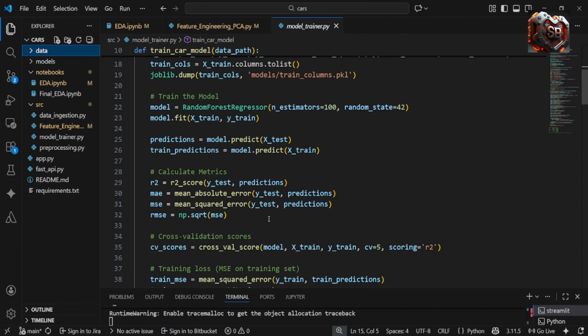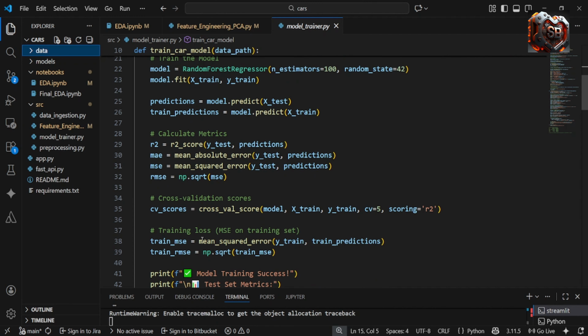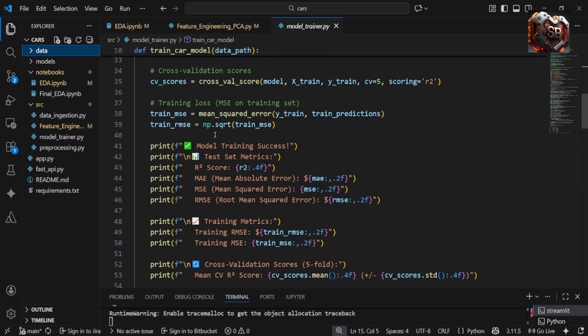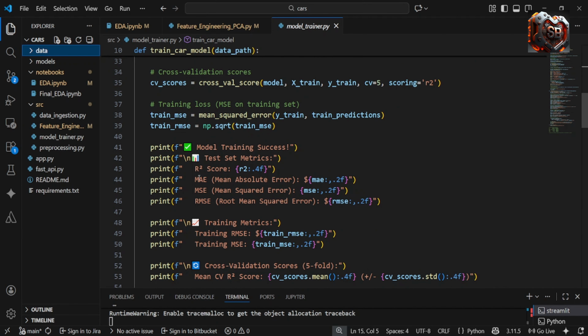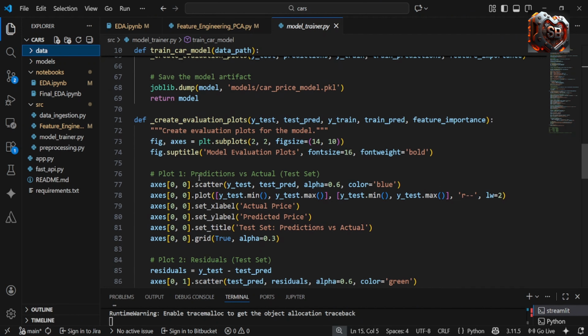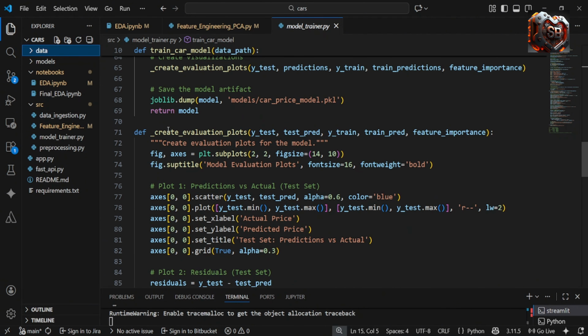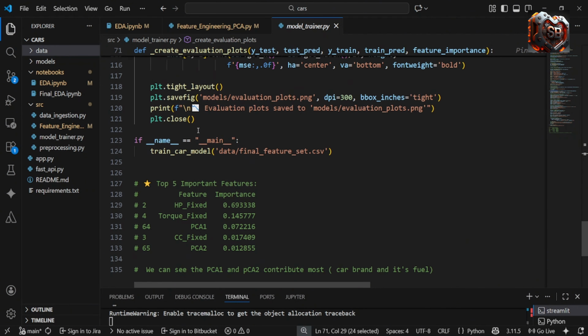And then we will make predictions. Model predict, we will calculate the R2 score, the mean absolute error, and mean squared error, and this score is just used to demonstrate how our model performs. I also save the output here, and this function is used to create the plots.